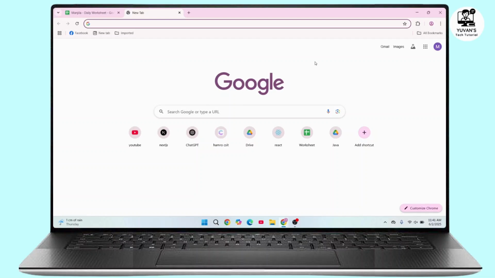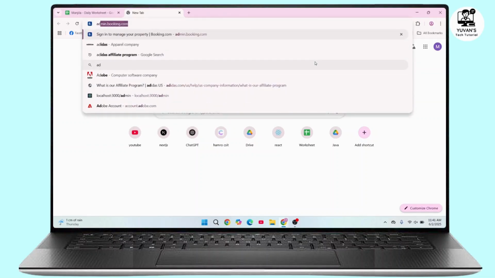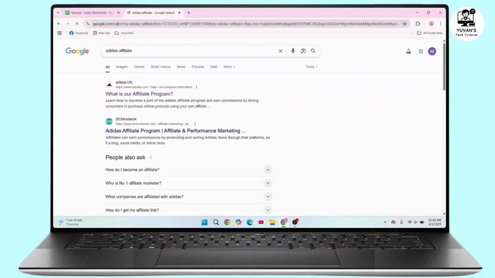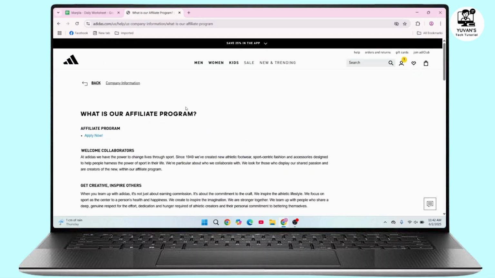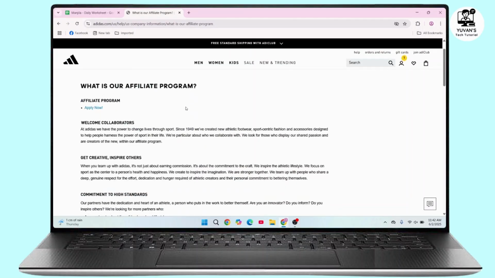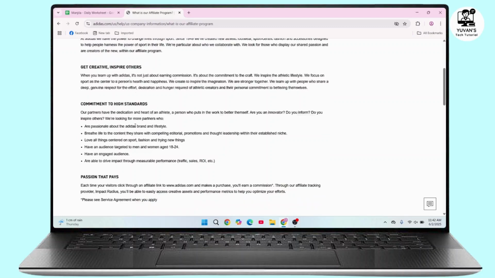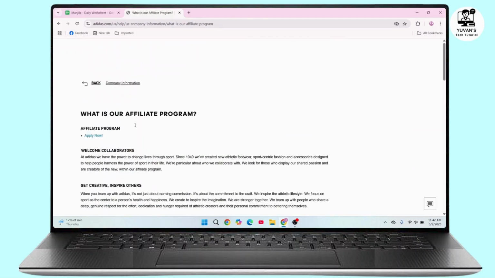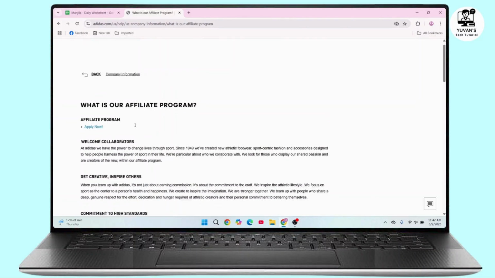Open up a browser and in the search bar type in Adidas affiliate. Once you search for it, go to the first link on your interface that says what is our affiliate program, or www.adidas.com. Once you land on this interface, you will have all of the information regarding the affiliate program. It covers topics such as welcome collaborators, get creative and inspire others, commitment, passion, and more. Make sure you go through this article if you want.